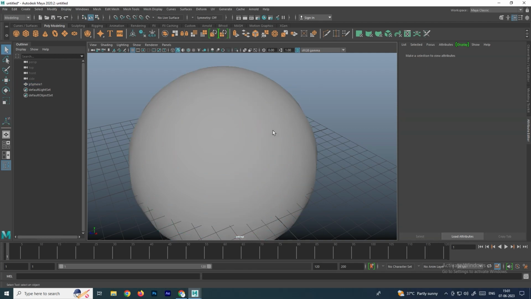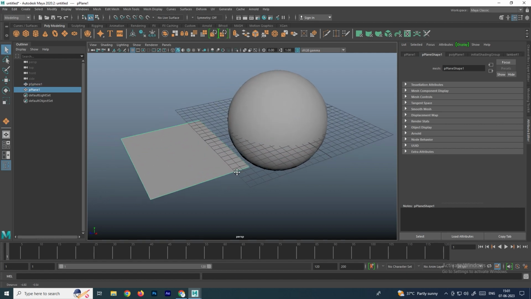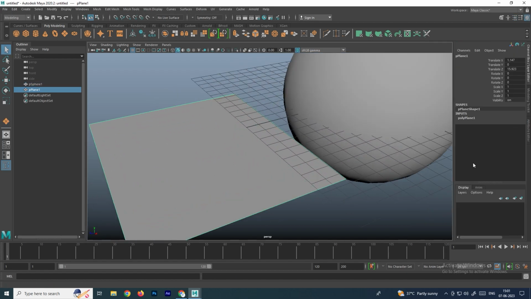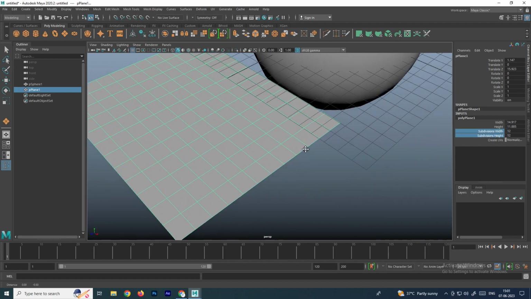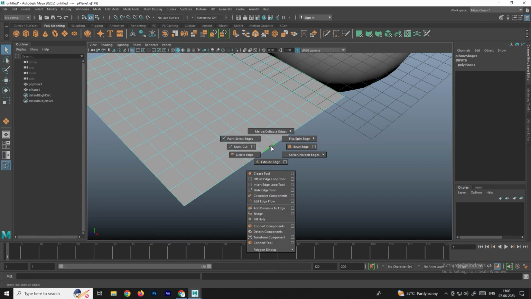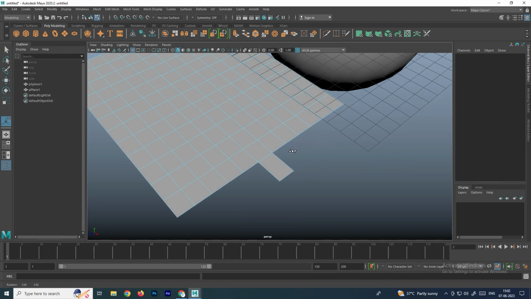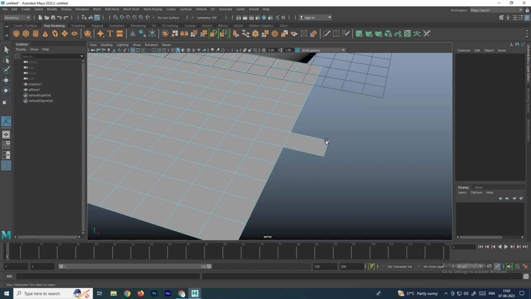For example, if I create this plane, select this plane and add subdivisions to this. Now suppose you want to extend some of the polygons here. We can select this edge and extrude this edge here. If you extrude now, see, it has created one other polygon here.